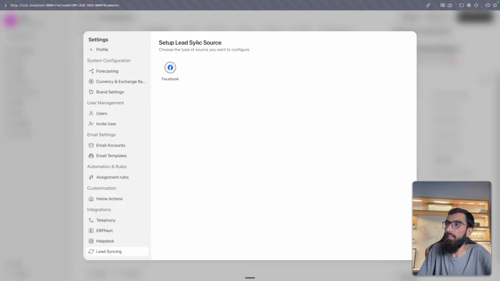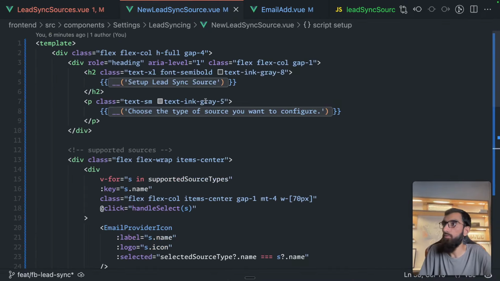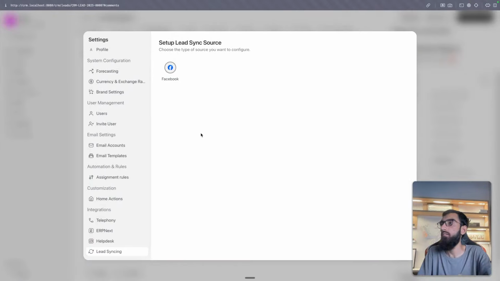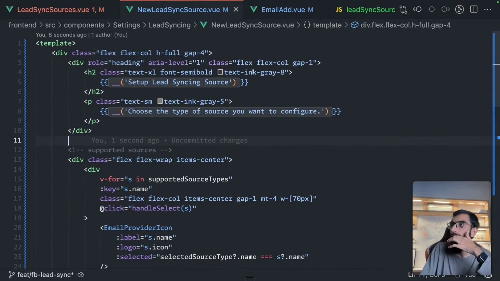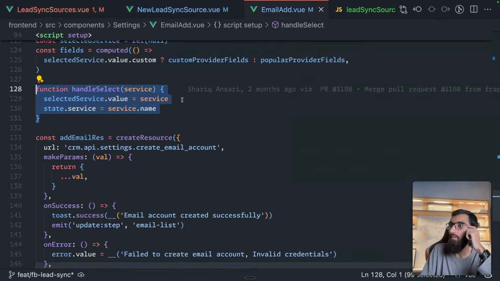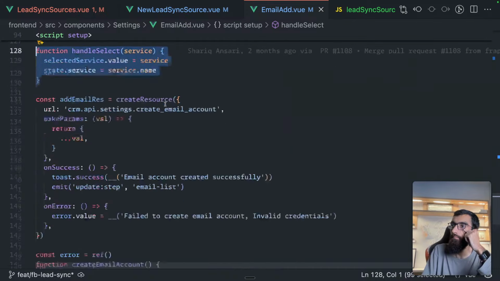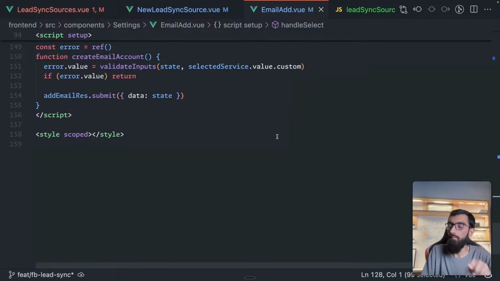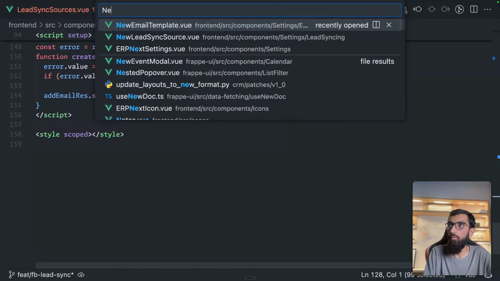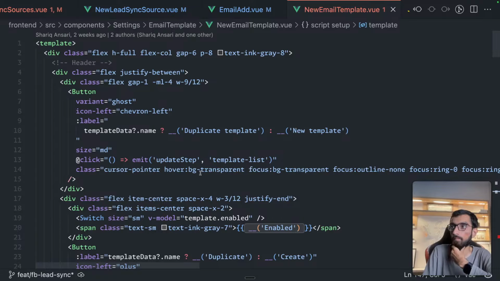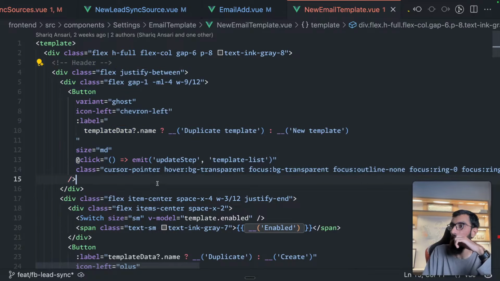So I don't like this sync source. Maybe I'll change it to lead syncing. Yep. And then I want some fields. Let's see how the new email template view works. It has some header that is fine.